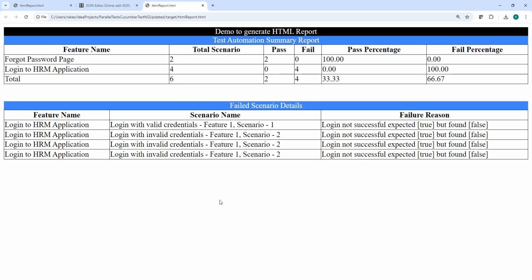To show you the report, this is the report that is going to be generated. Here, if you see the login to HRM application, I have deliberately failed 4 test cases, and if you see the percentage, everything looks fine. Here pass percentage is 0, fail percentage is 100, and overall, out of 6, 2 pass, 4 failed, so pass percentage is 33 and fail percentage is 66.